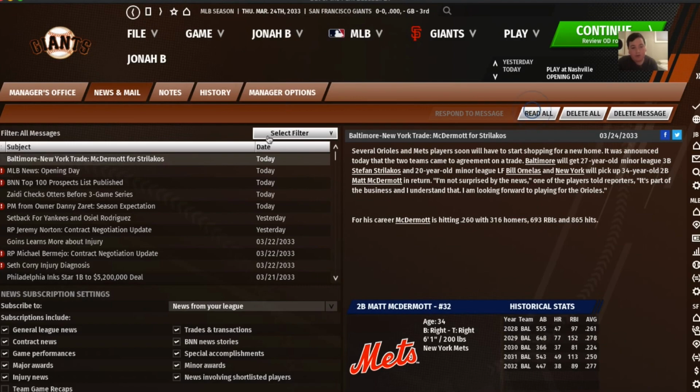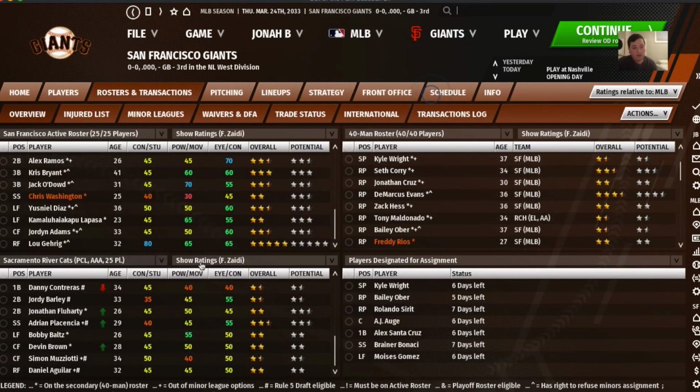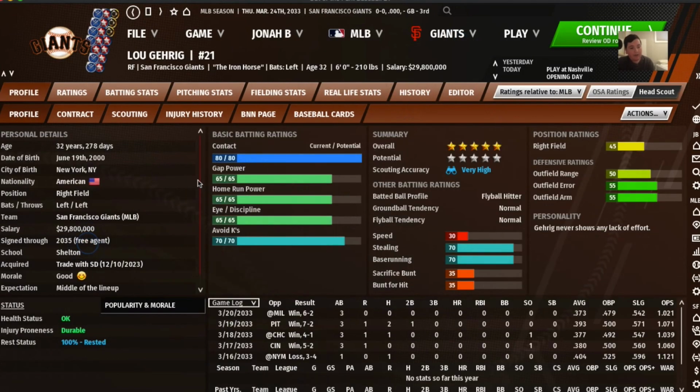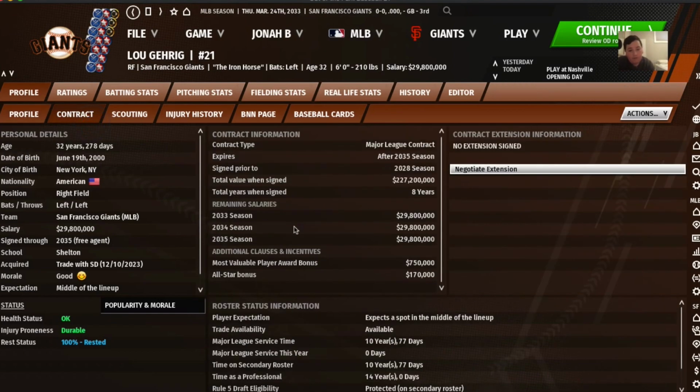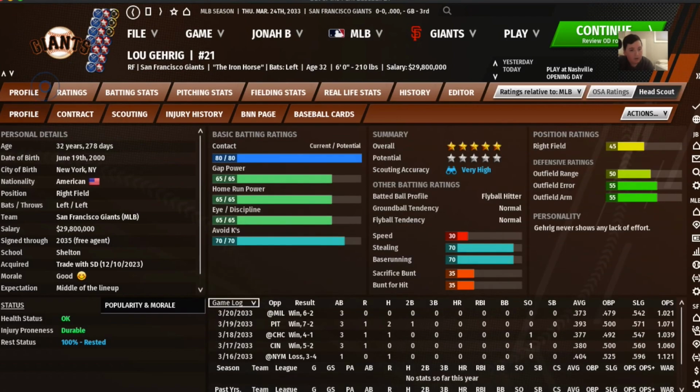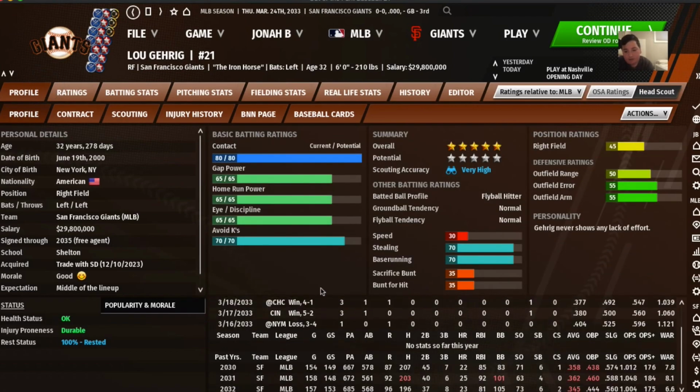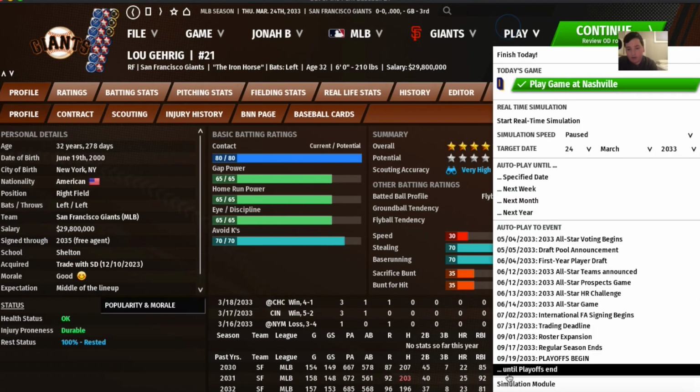Welcome to opening day of 2033. Obviously, we're going to still check. Gehrig's still on the team. He's 32 years old, 278 days. He is signed. He's playing this year, 34, and the year after. There are no options on this contract, so that's a guarantee unless he gets released or traded, which I don't think he'll get released. If he gets traded, he'll still be playing. Yeah, so I'm going to go ahead and start the season.